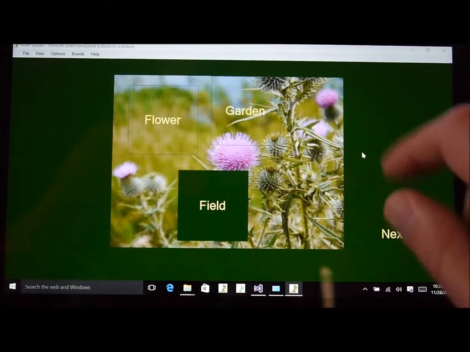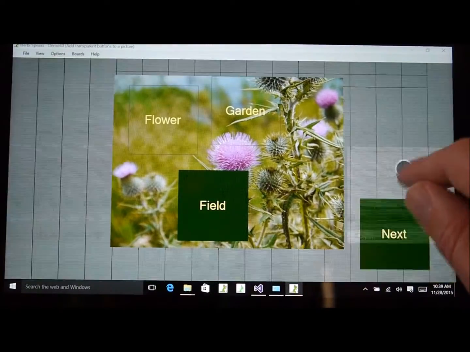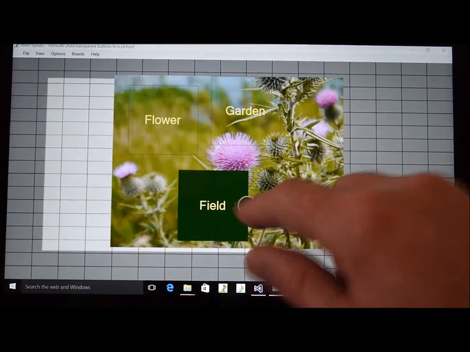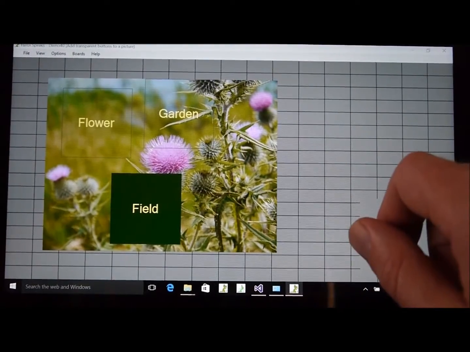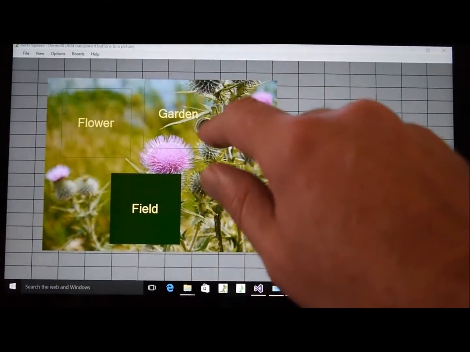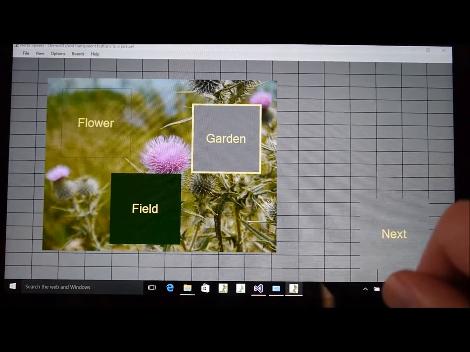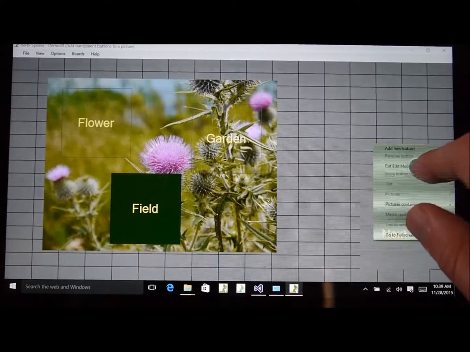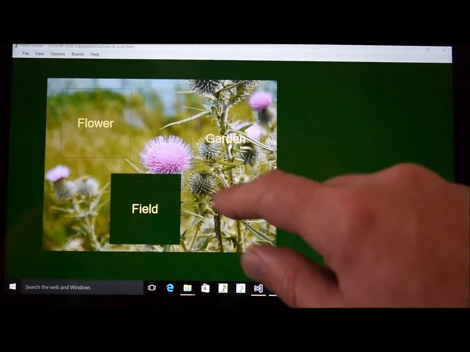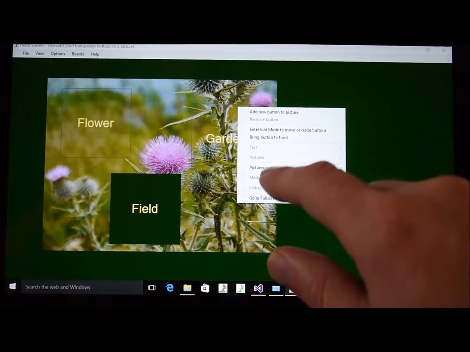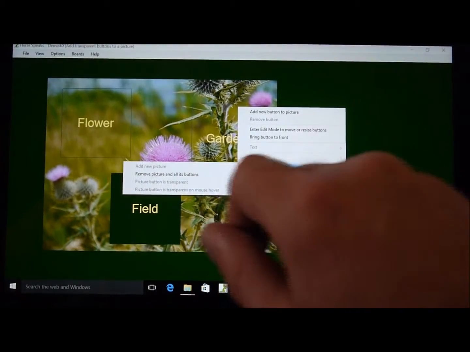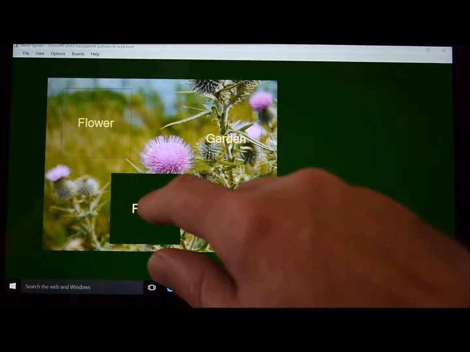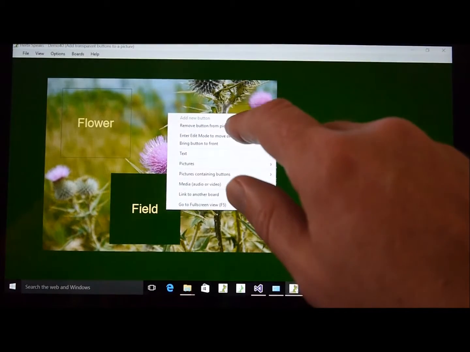Field. Okay, and now if I move the picture, all the buttons inside the picture move with it, or I could move the buttons independently of the picture if I want to. And if I want to remove the picture and all its buttons, I go to pictures containing buttons and say remove picture and all its buttons, or I could just remove one of the buttons from the picture if I wanted to.